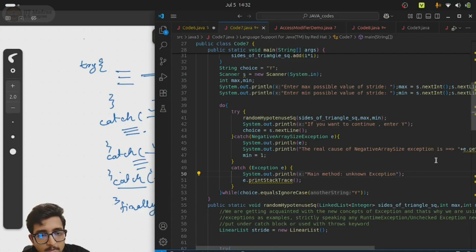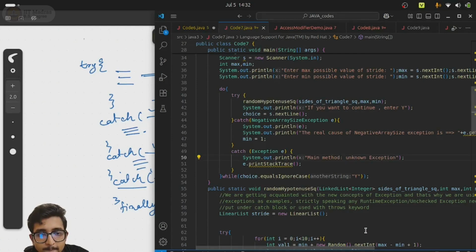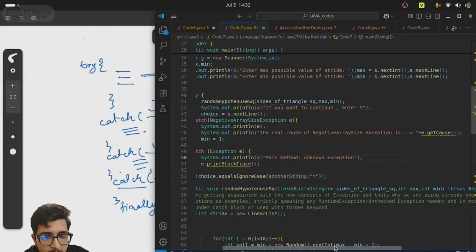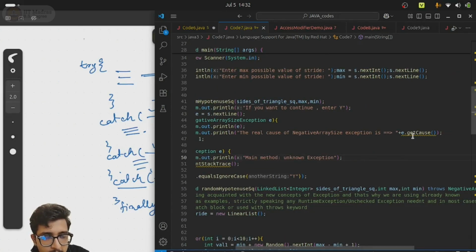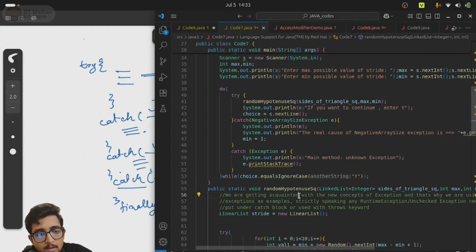Okay, so what just happened is that I have initiated the negative array size exception with our own negative exception. The initial cause of the negative array size is the negative exception, and now we can get that cause by using the getCause method. So you can see over here e.getCause. There we used setCause, now we use getCause, e.getCause.